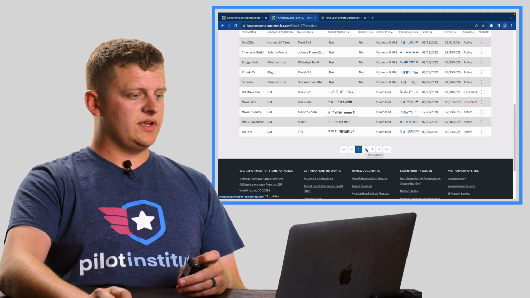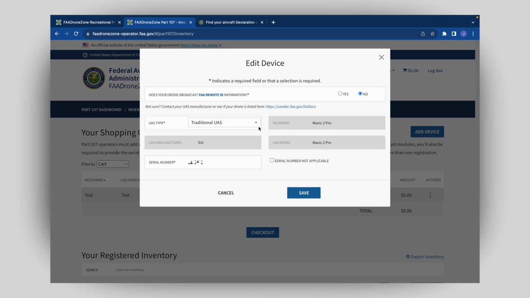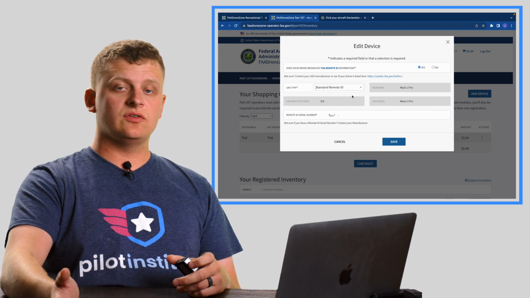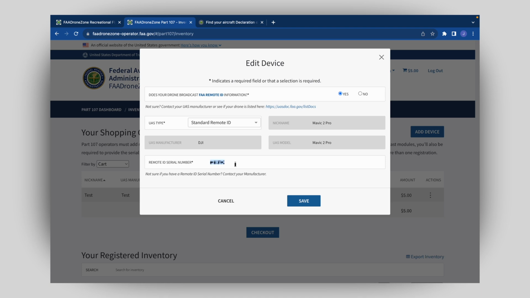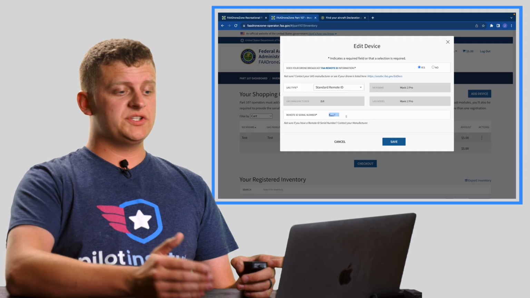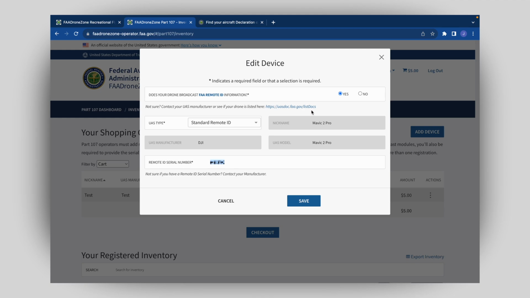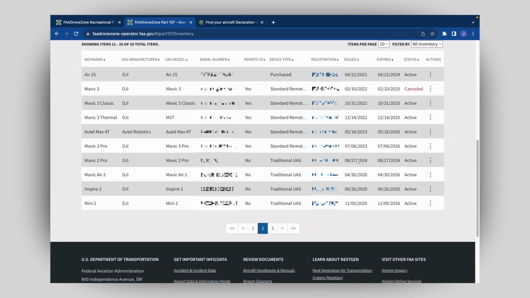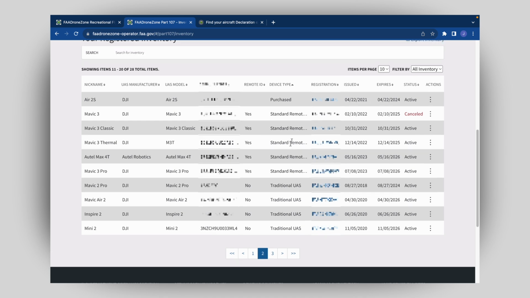And for the, let's find our Mavic 2 Pro here, it's going to be the same process. I'm going to go to edit, traditional UAS, you're going to select yes, and you're going to tell it it has standard remote ID instead of broadcast, because it's going to be built in and updated via firmware. Your serial number here is going to change from whatever the serial number used to be to the 15 or 20 digit serial number that's required by the ASTM standard for remote ID. Once you do this and you save it, again, not going to do that for this guy, it's going to update just like the recreational dashboard. And you'll be able to see here that we have standard remote ID on a bunch of these drones.